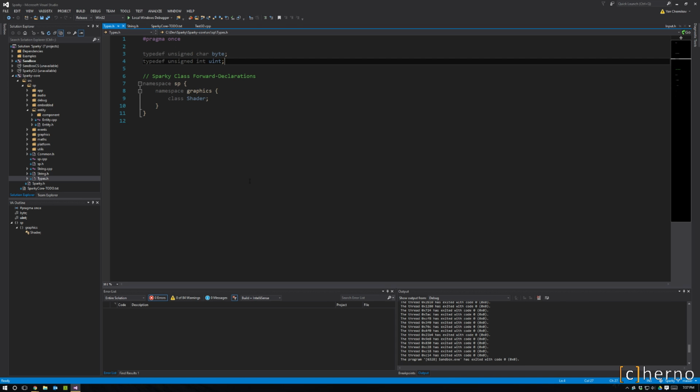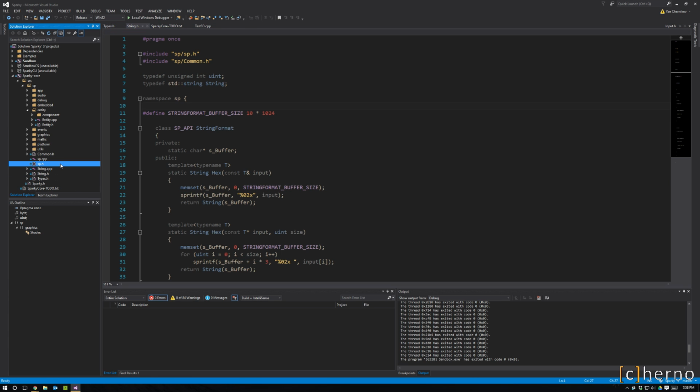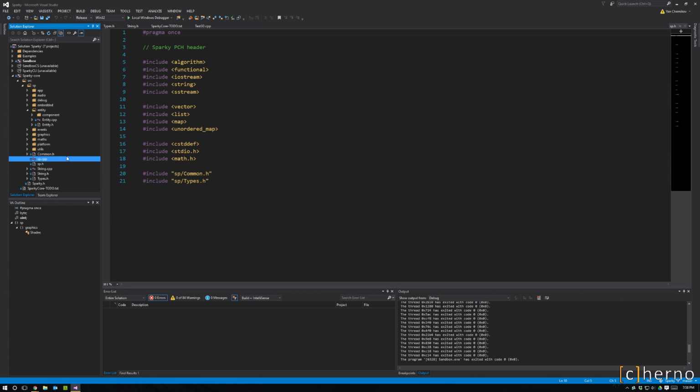Cross-platform and whatnot may need to redefine some of these. I don't expect it will, especially not now, not in this day and age, but either way, this could all be modified. Then we've got common.